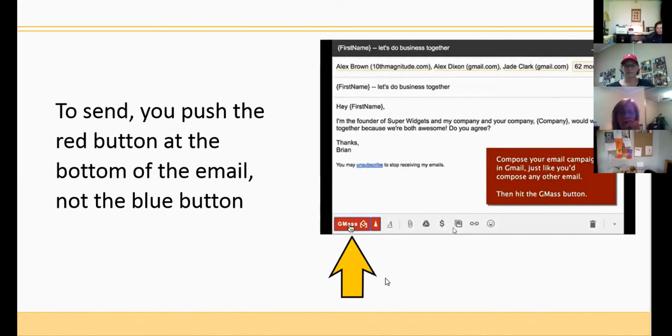Now, if you're just using your Gmail regularly, just sending out one email at a time, you can definitely use the blue button. But when you're sending out mass emails that's connected to your spreadsheet, you need to press the red button. So that's it. Pretty simple, very straightforward. Gmass is pretty awesome, and hope you enjoy it.